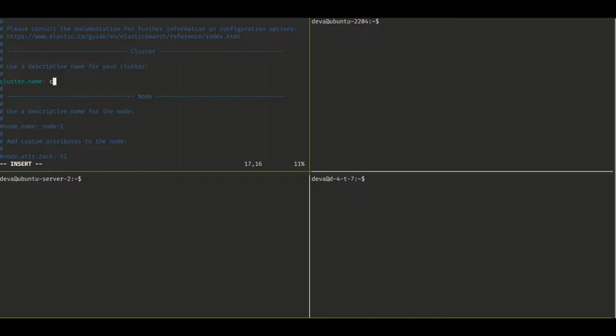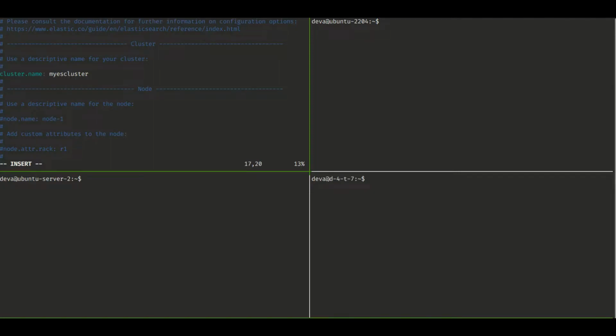I'm just going to name this my ES cluster. You can give any name, like my production cluster or my test cluster. Okay, so I'm just going to name it my ES cluster here. And one thing is that you need to keep the same cluster name for the other node configurations as well.